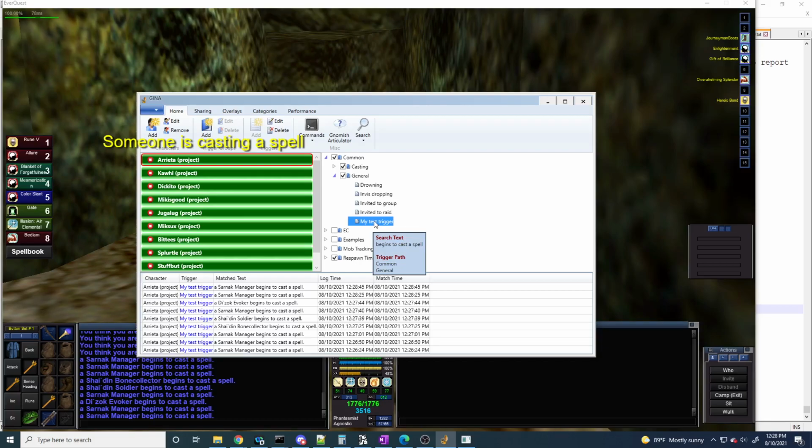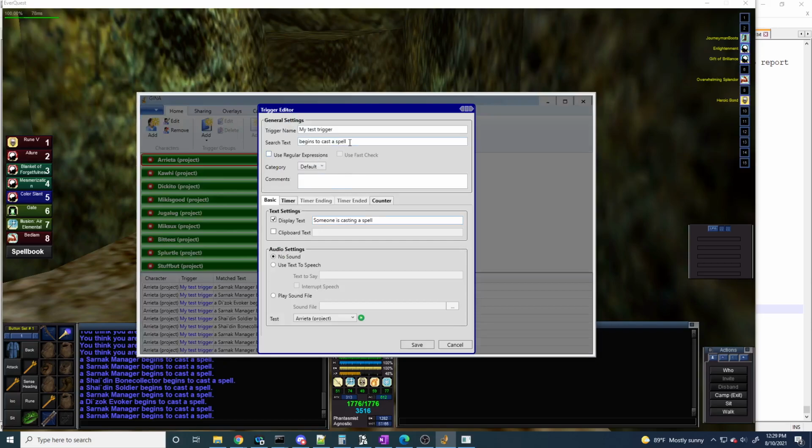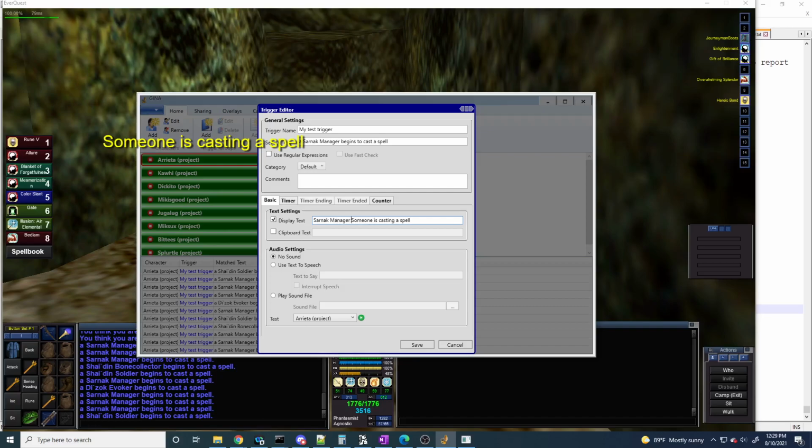Now suppose I want a more specific trigger. I want a trigger that's not just going to check to see if somebody's casting a spell. I said "begins to cast a spell," which is a general thing that would capture anybody casting a spell. Now suppose I want to know who is casting it. The simplest way to do that, if I'm looking specifically for a Sarnak Manager, is to type that in here. I could say "a Sarnak Manager begins to cast a spell," and then I can say Sarnak Manager is casting a spell. So this would work.